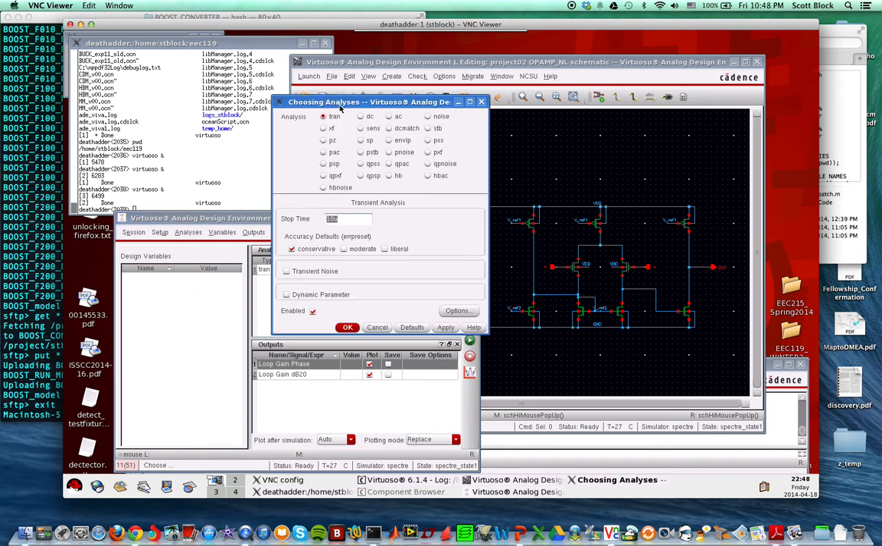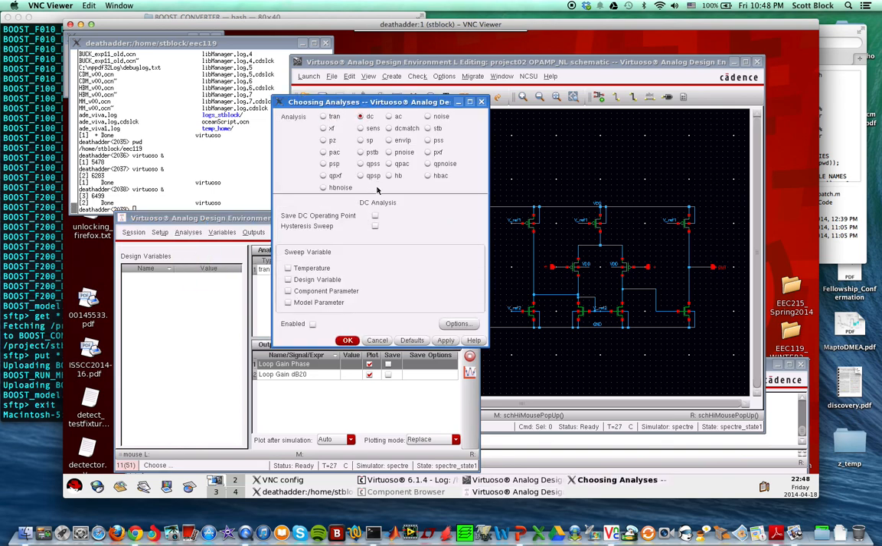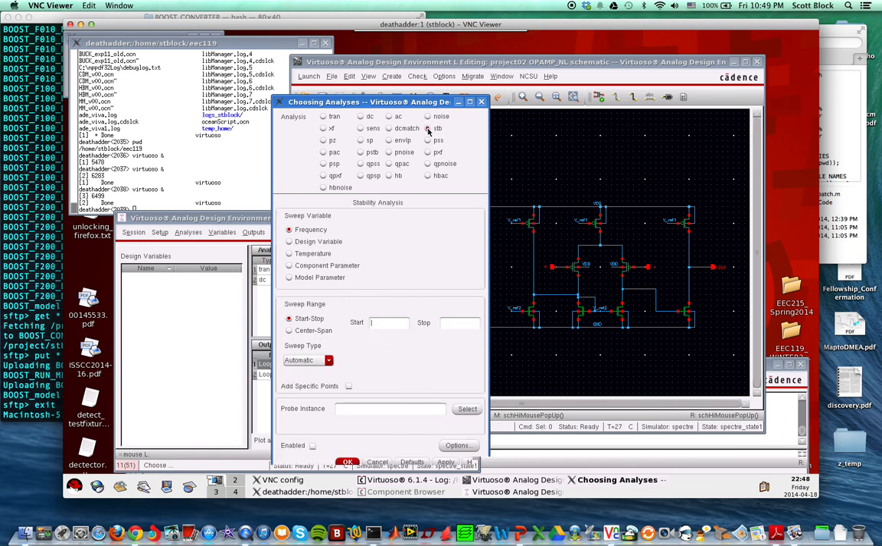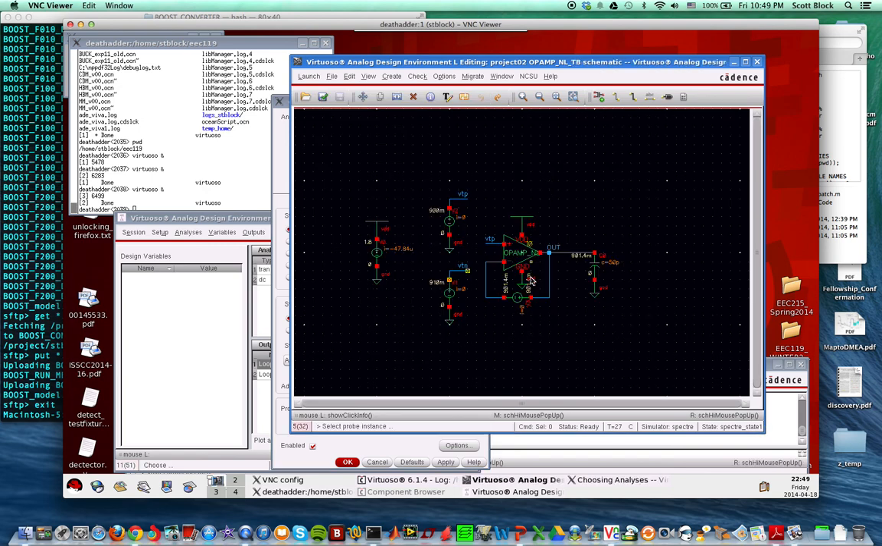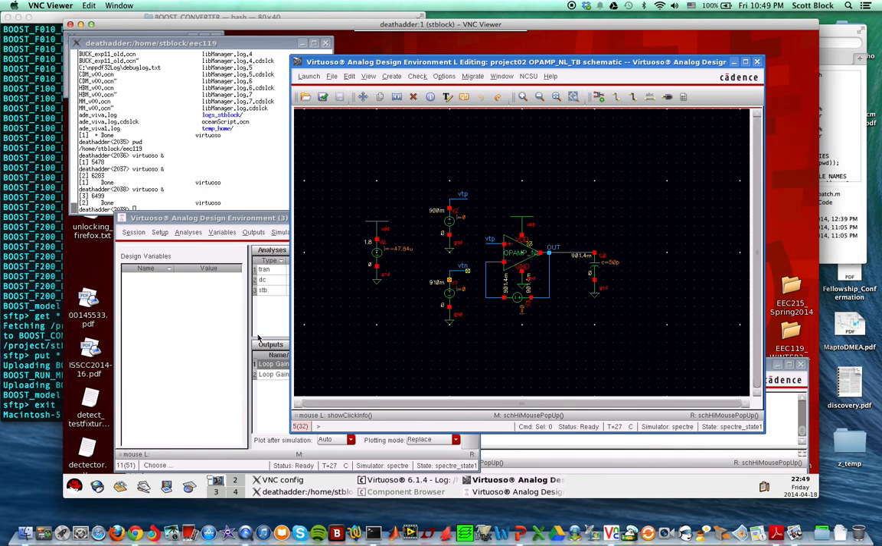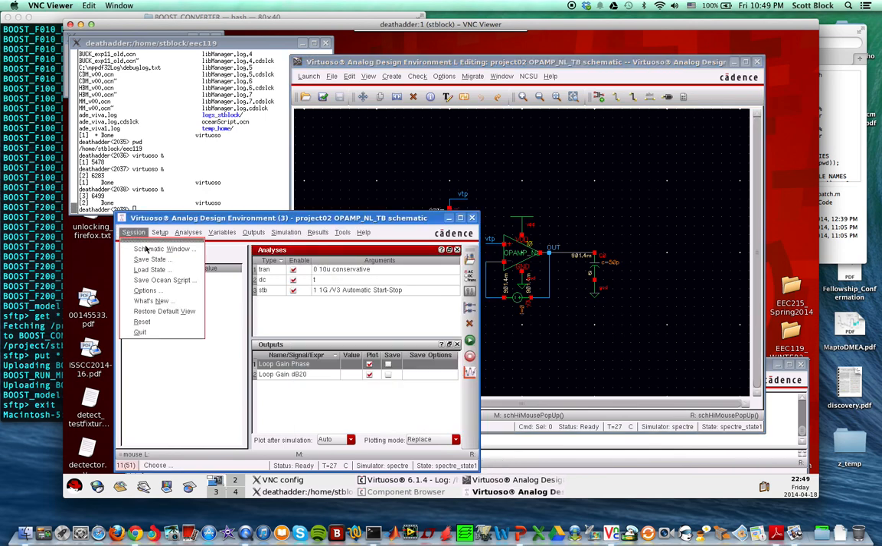Analysis choose. We want the DC operating points, so save DC operating point. Press OK. And then analysis choose. We need stability. Now for the stability, you need to give it a frequency sweep. And the next thing is you need to choose a probe instance, and that's where I put this voltage source here. So once I click on that, it says V3, which is the voltage source. Press OK. So I'm going to save my setup.